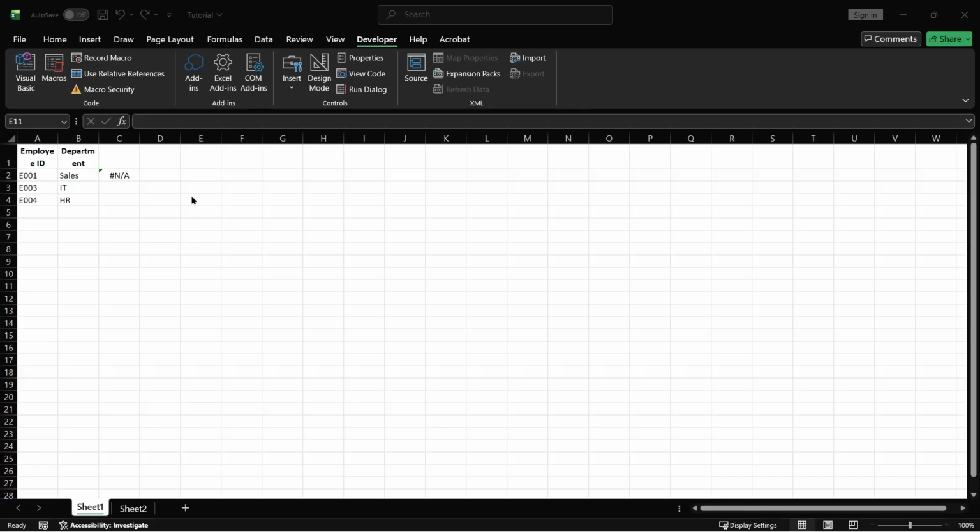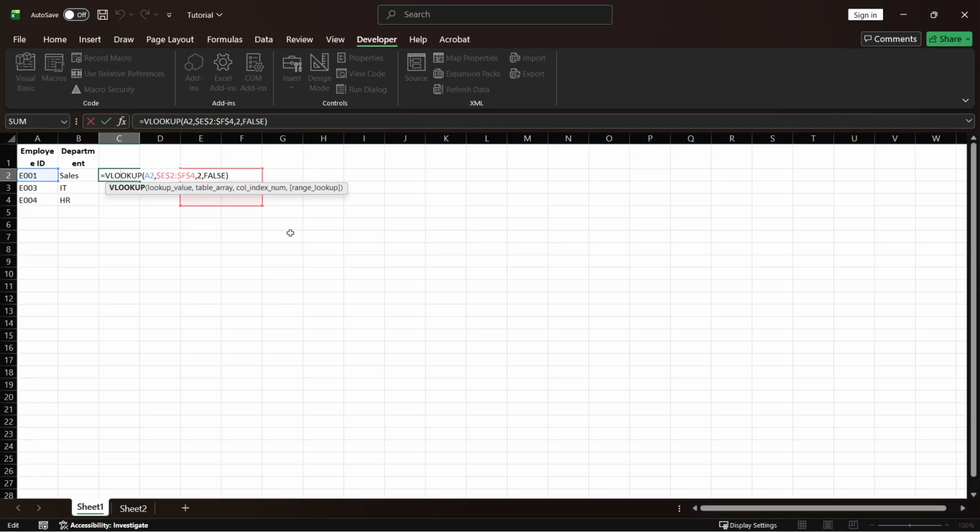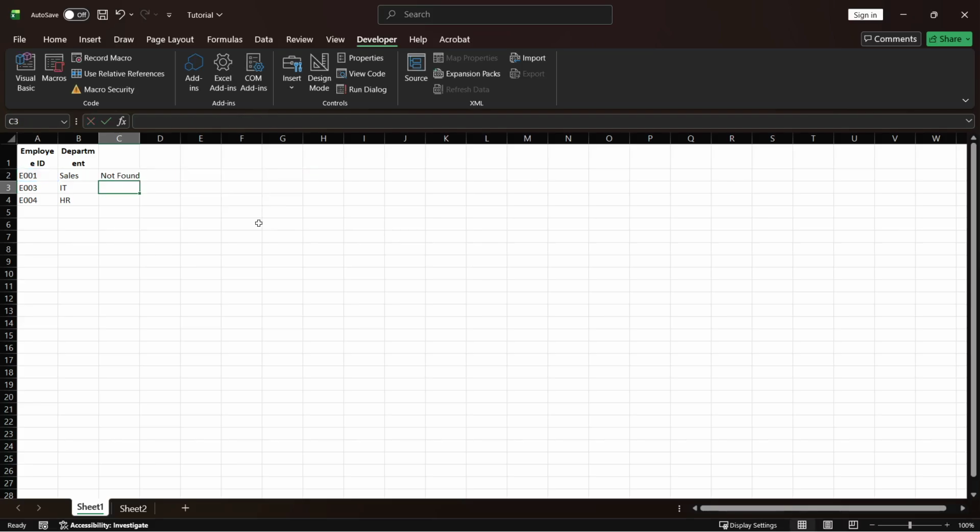Click on cell C2 to select it. You'll see the existing VLOOKUP formula in the formula bar at the top. Click into the formula bar and replace the entire formula with =IFERROR(VLOOKUP(A2,$E$2:$F$4,2,FALSE),"Not found"), then press Enter.